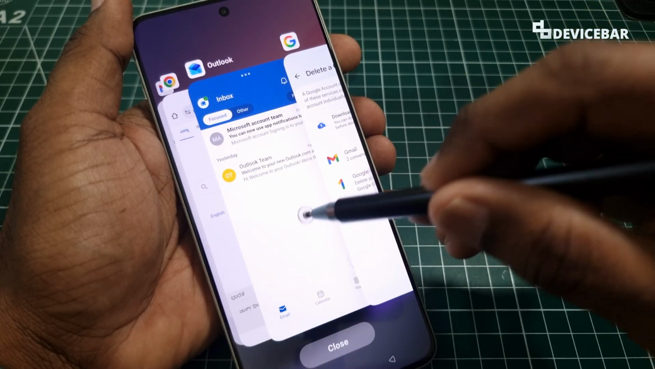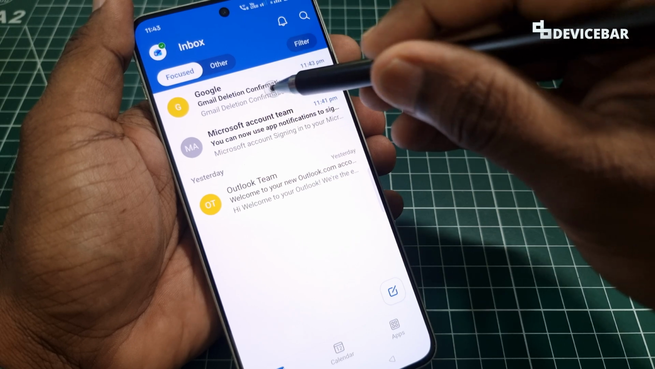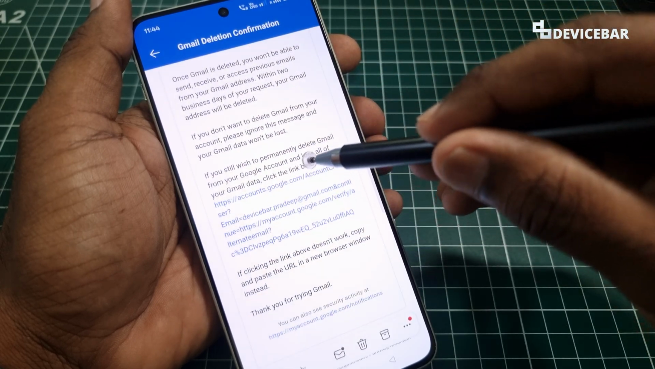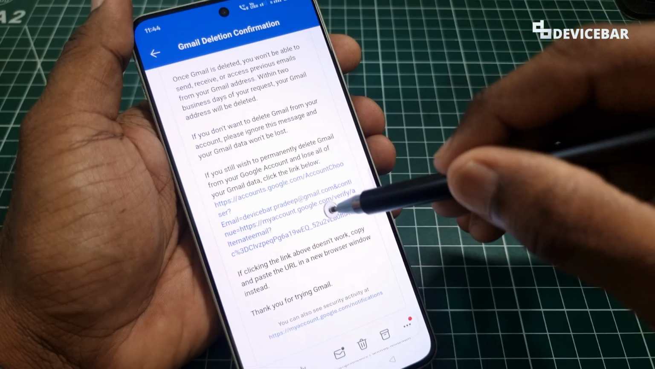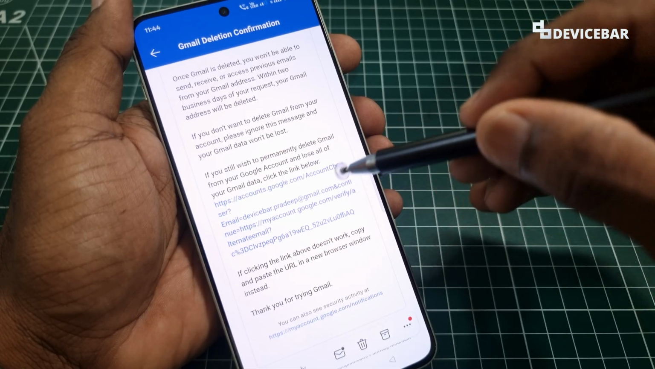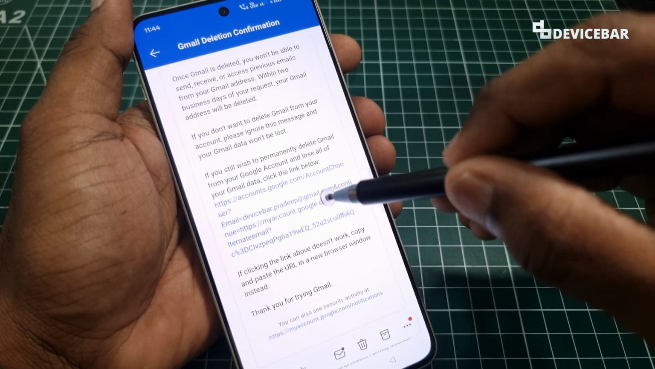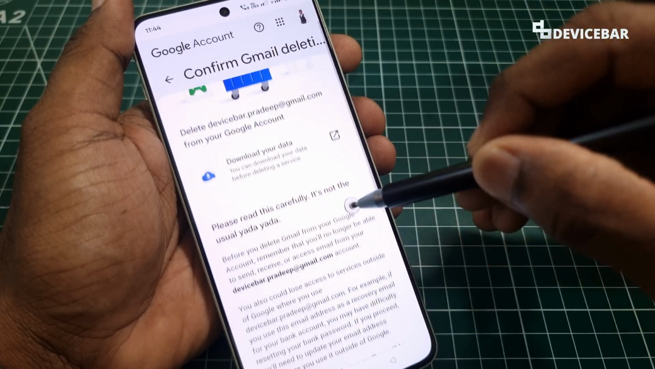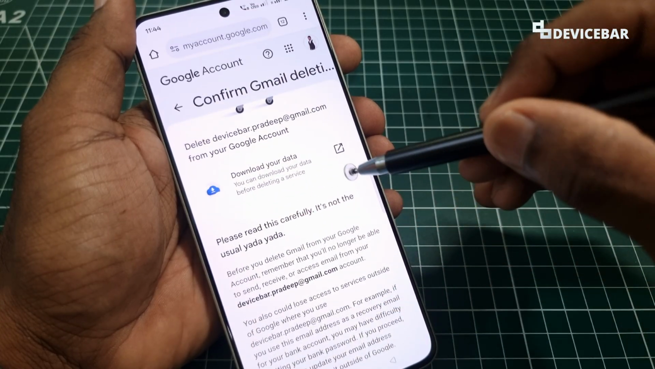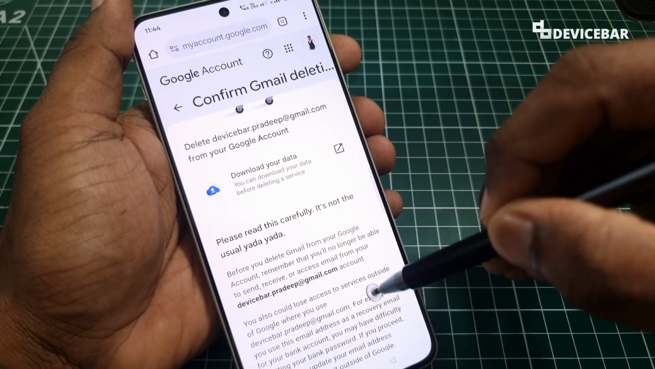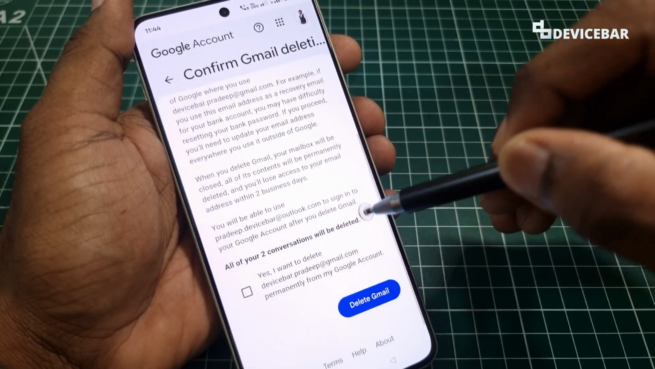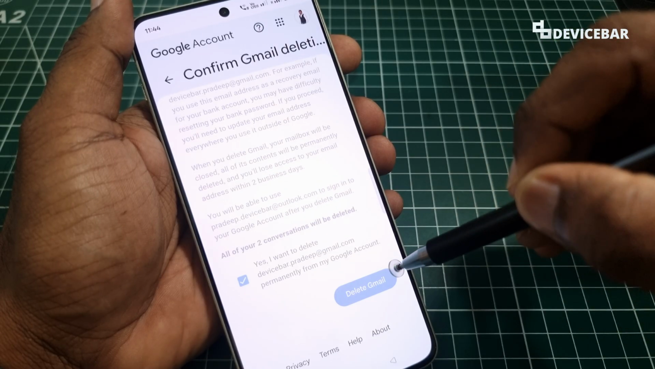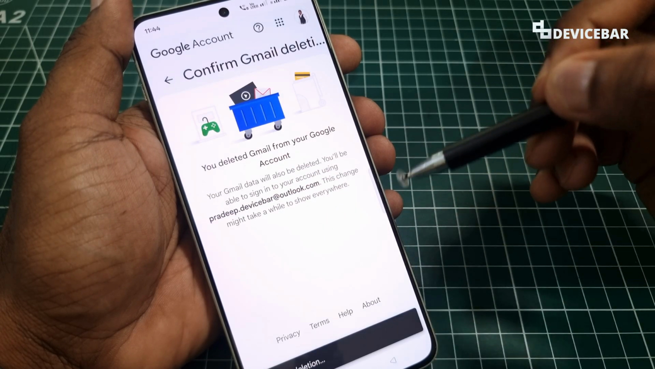We can open our Outlook email address, select this. So if you wish to permanently delete Gmail from your Google account, select this link. So please check again and select this. Okay, we have to read all this again and also make sure to download your data. And after that, confirm and delete Gmail. Delete Gmail. So that's all.